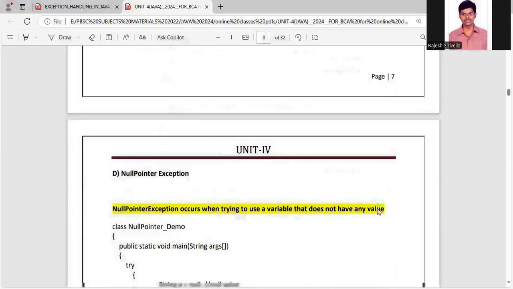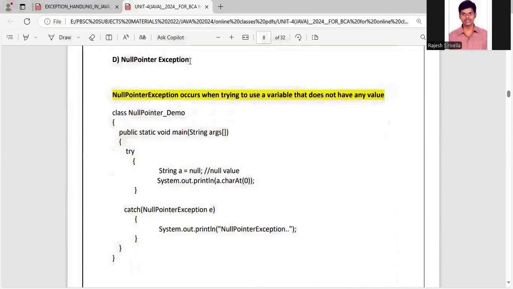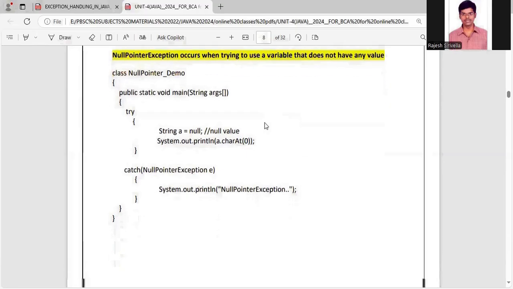Next one, null pointer exception. Null pointer exception occurs when trying to use a variable that does not have any value. So when you are trying to use a variable which has no value, then the null pointer exception will be thrown. Now see the program here.